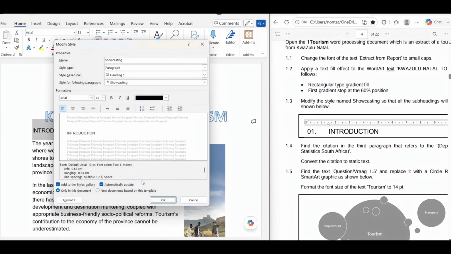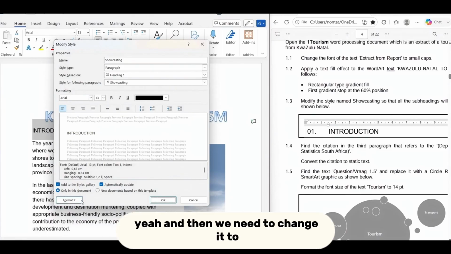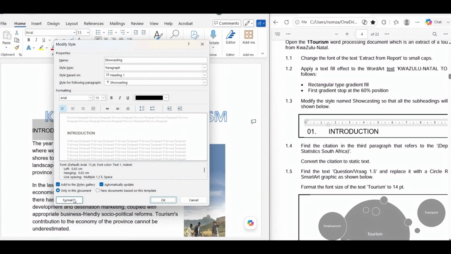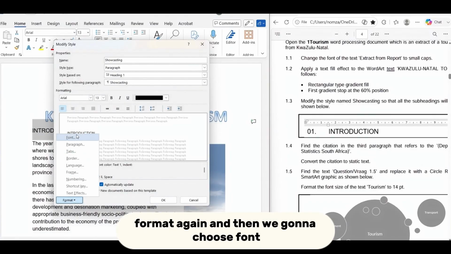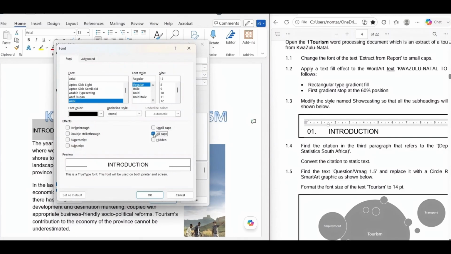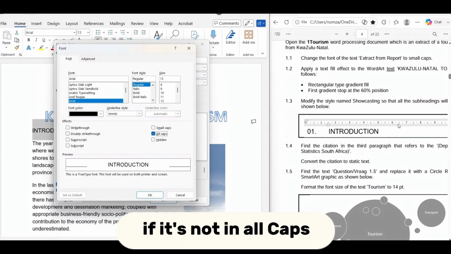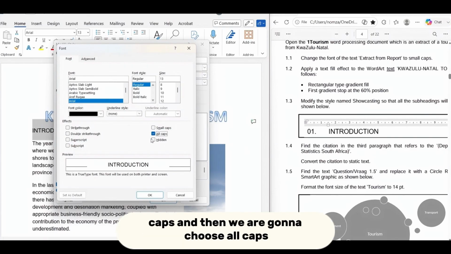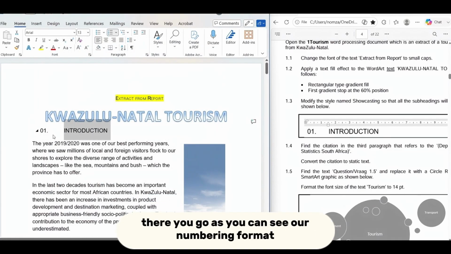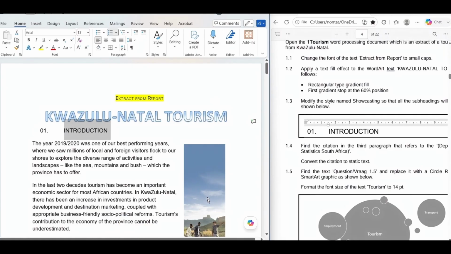And then we need to change it to all caps. We're going to go to format again. And then we're going to choose font. And then we're going to choose all caps, if it's not in all caps. And then we're going to say OK. There you go. As you can see, our numbering format has been shown below.